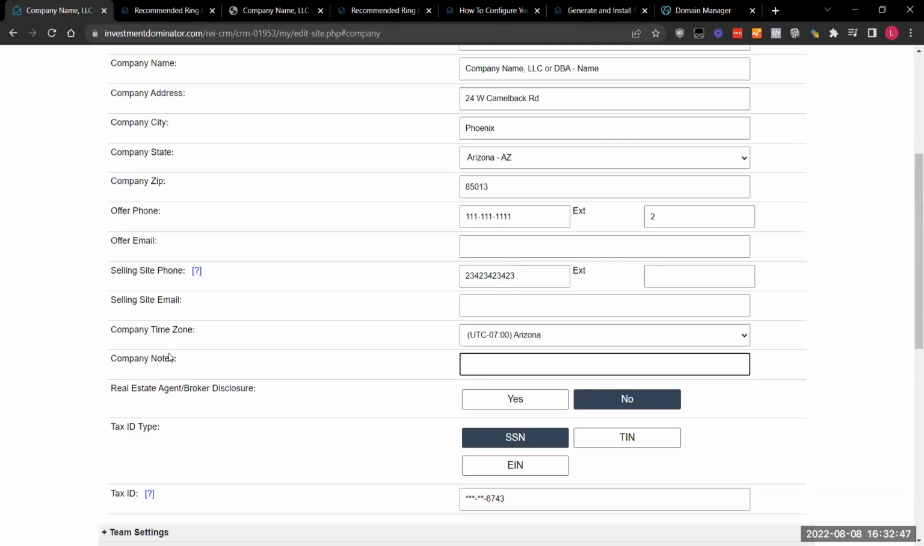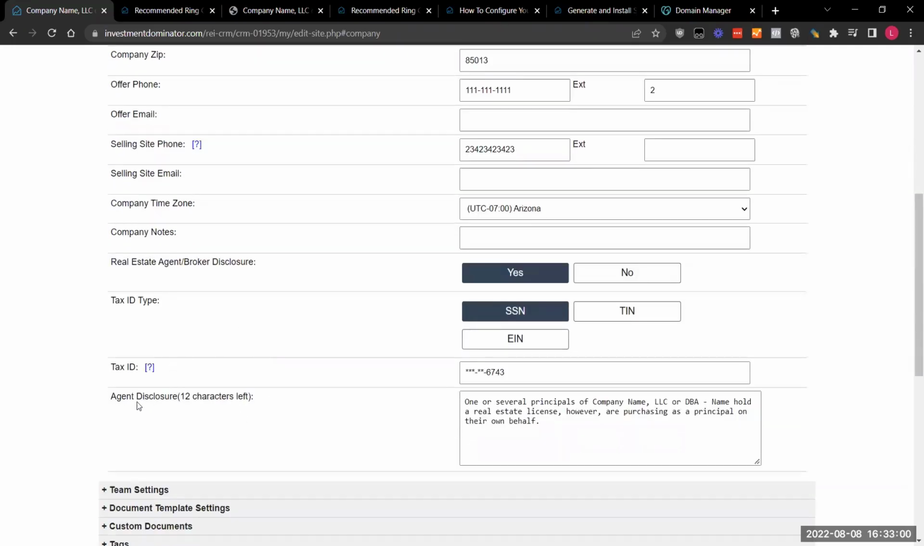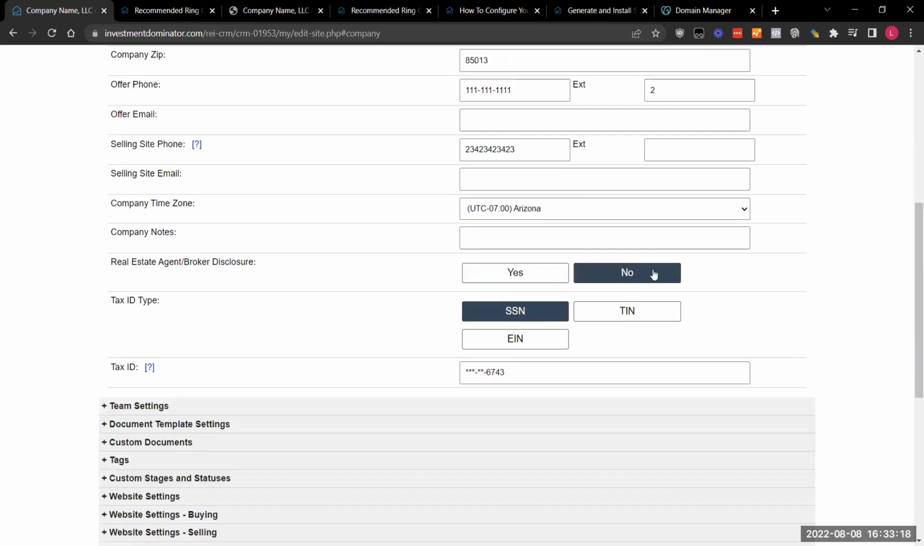And then there's the real estate agent and/or broker disclosure. So if you are a real estate agent in your state where you're doing business, you want to have it set to yes, and then you have the agent disclosure here. This is the default one we have. You can change it, but make sure you actually disclose it. It might be required that you do so. But if you're not, then you set it to no, and it's fine.